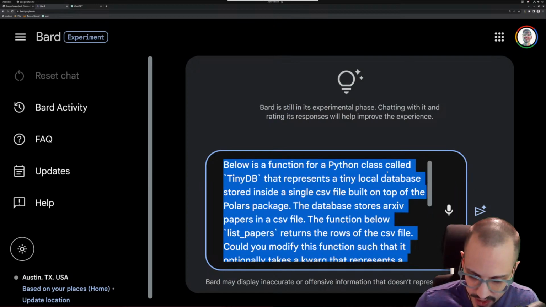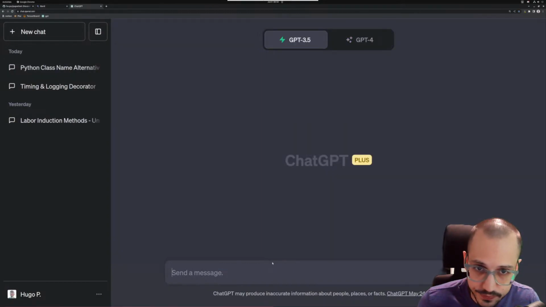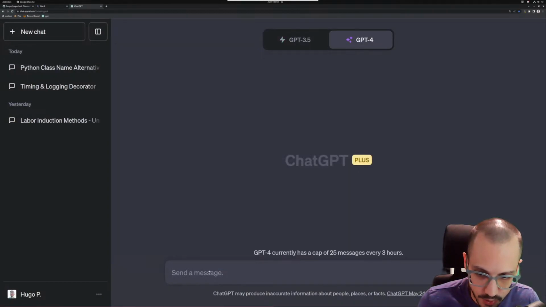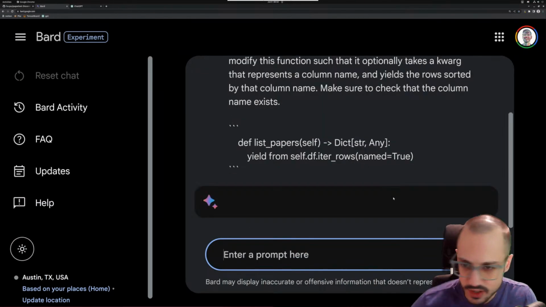So let's copy all of that. Let's go into ChatGPT. Let's put it in there as well. Make sure we use GPT-4. GPT-4 is way better at programming than GPT-3.5. All right, so we'll let both of those munch on it.